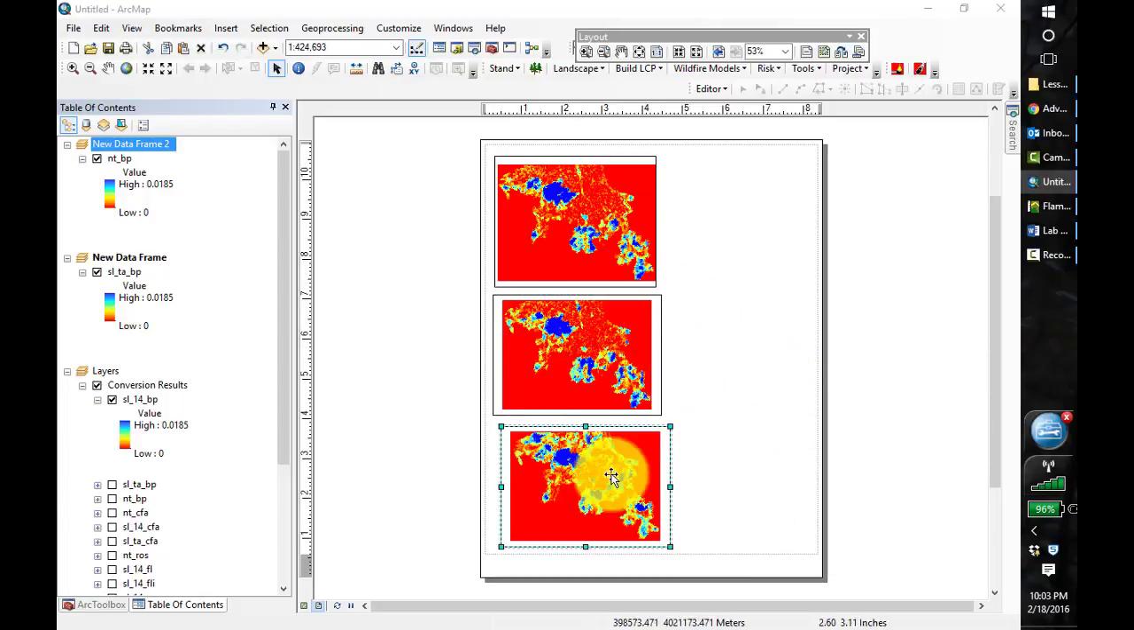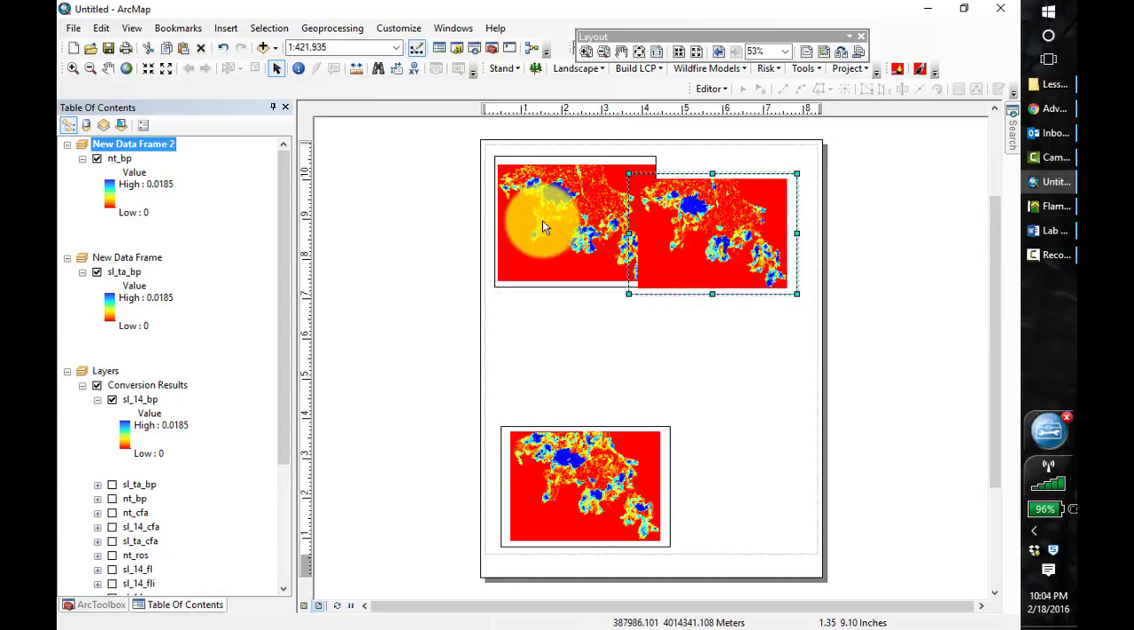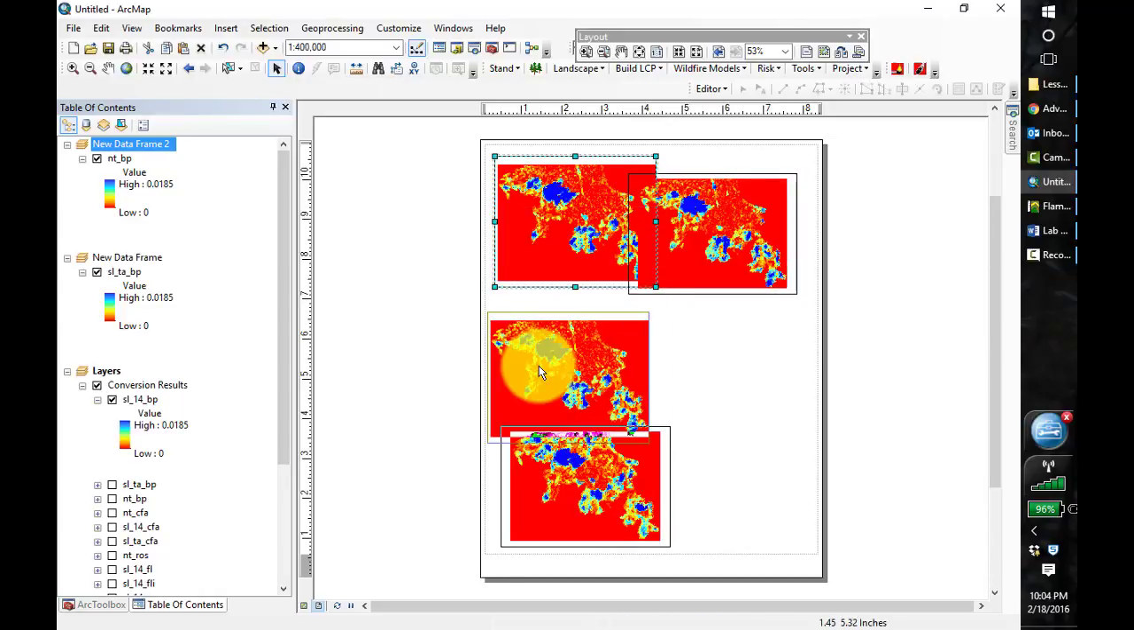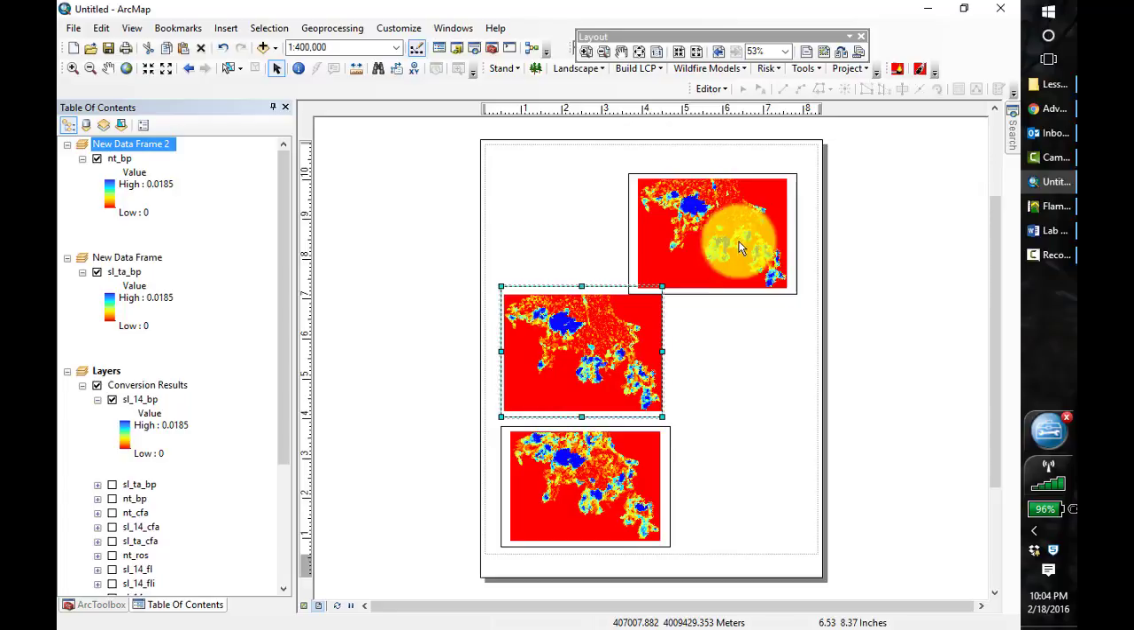So now I want to make sure that they're in the right order, and that'll add my map information. So we've got target areas here, and we have no treatment here, so I want to move that one up. And then this is our 2014 slopes. We'll move that here.